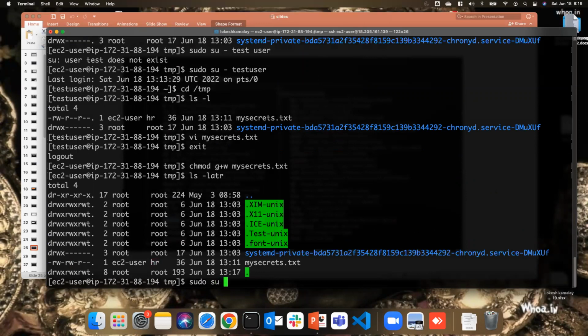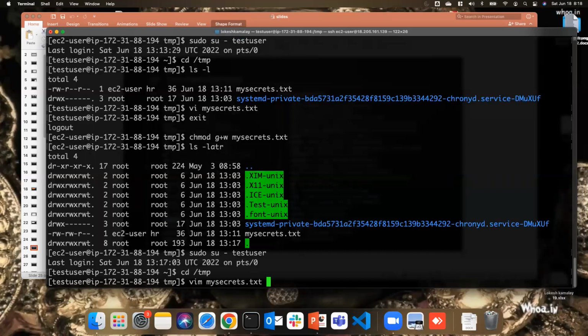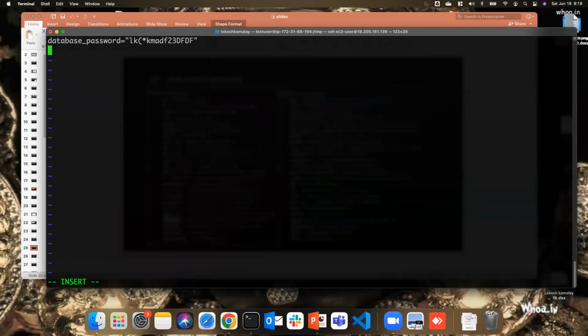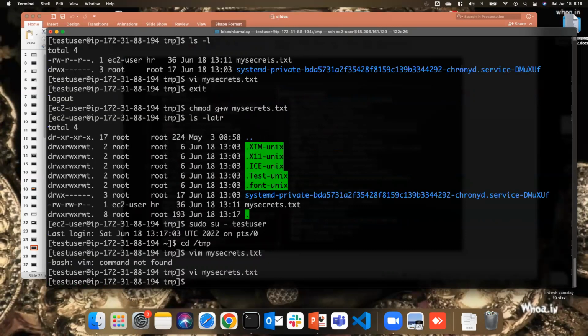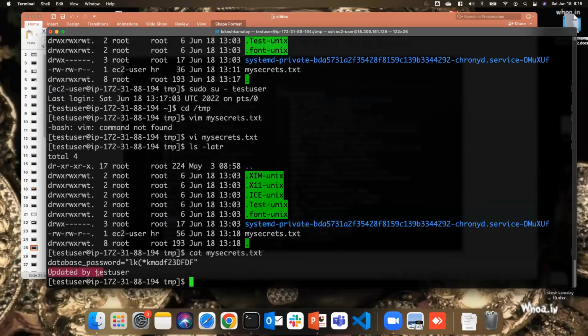Now, again, switch back to test user, go to /tmp. Now try to edit the file. Oh, see, updated by test user. See, now I am able to save successfully. Why? Because I am part of the HR group and HR has the write privileges. So if you cat this file, you have this text as well. That is how you manage the ownership, the group and the others privileges.